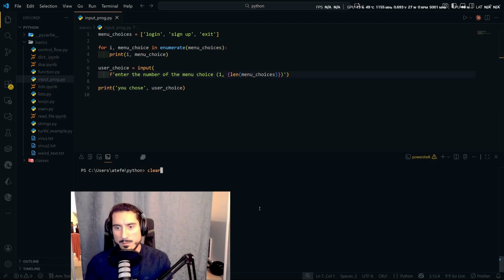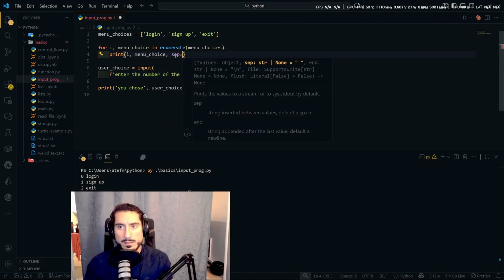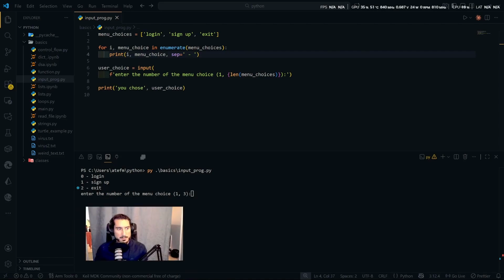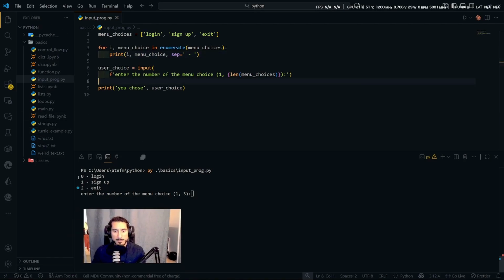And now we should get something interesting. I forgot here the colon, and we forgot to add a separator here. And now if we check the output, let's add a separator like this, just so it looks pretty. And here you can see the menu items. I will shrink myself so you can see the output. And now you can see that we have login for 0, sign up, exit, and so on.